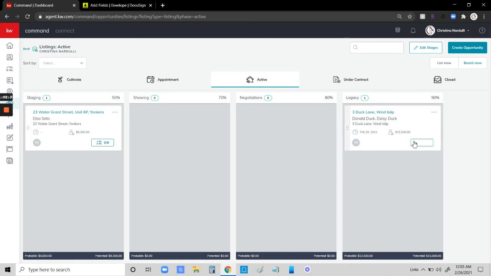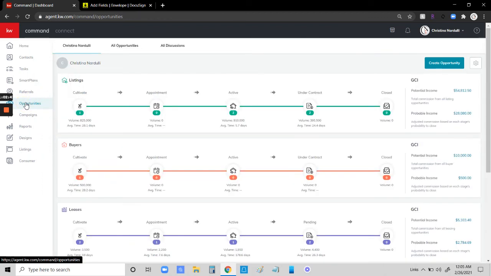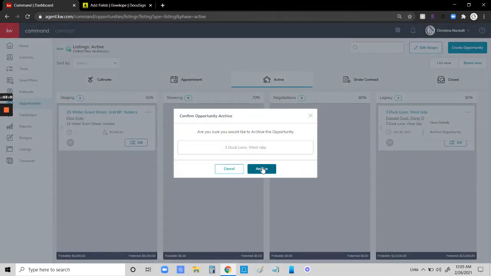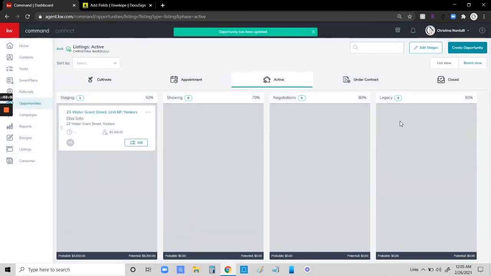So at this stage here, you're going to click on the right. Well, let me go back because you might not be at this screen. So I'm going to go here and I'm going to click on opportunities. And then I think they're in active. And then this is their little card. So click on the three dots to the right and you click on archive opportunity. And click archive. And it's gone.